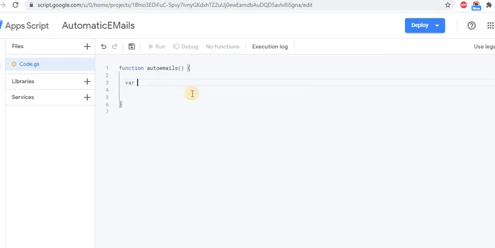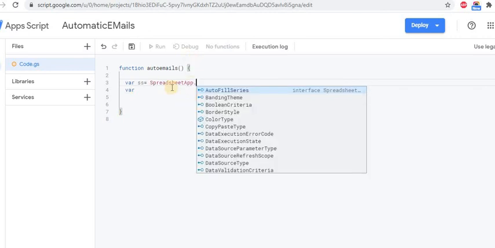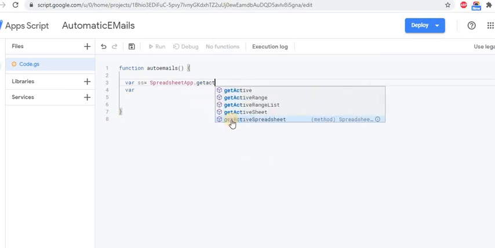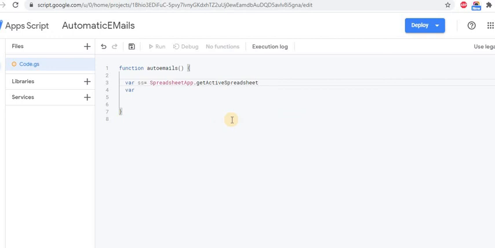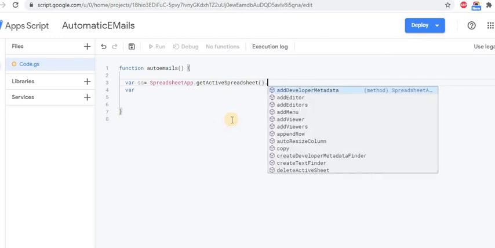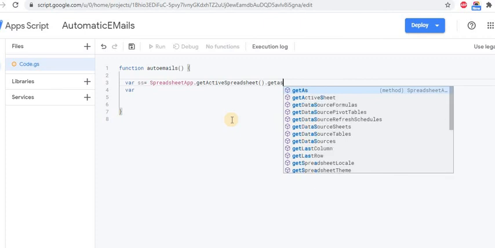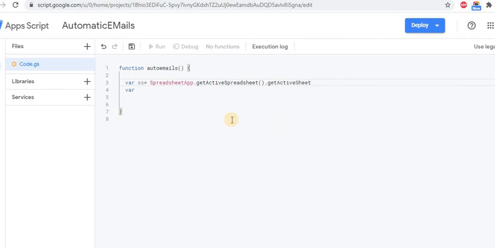So here first we will need to identify some of the variables. Let's name this sheet as SS, var SS equals SpreadsheetApp. So this would ensure that this spreadsheet is being opened. To get the active spreadsheet, I will select this, then select brackets and getActiveSheet. There you go, you select that. Okay, I think that's it. So let's close it. So we have defined what SS stands for.